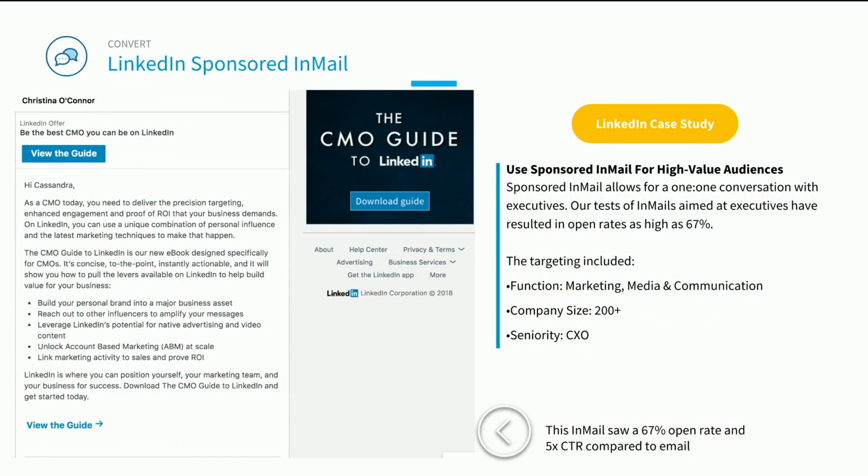Yeah, this is one of my favorite case studies to talk about, and I've actually seen this time and time again. When we have a campaign objective that's targeted to very senior level executives, VP and above, and we've done executive events, executive webinars, and then this is an executive guide. You can see the CMO guide to LinkedIn. So we ran an email campaign targeting VP and above, and then we also, just CXOs. This was just CXOs. And then we also ran an in-mail targeting just the CXO level on the CMO guide to LinkedIn.